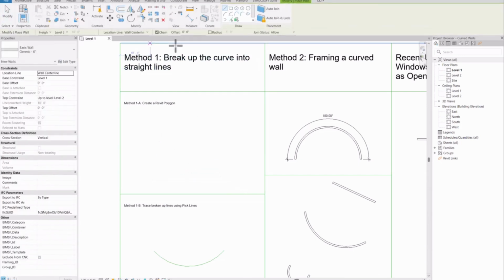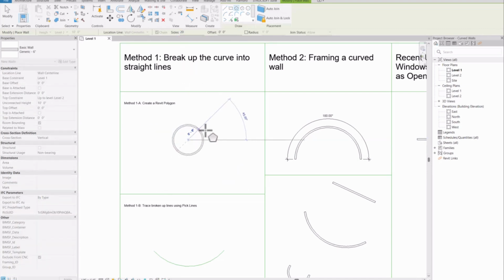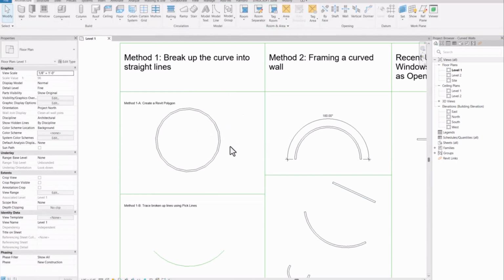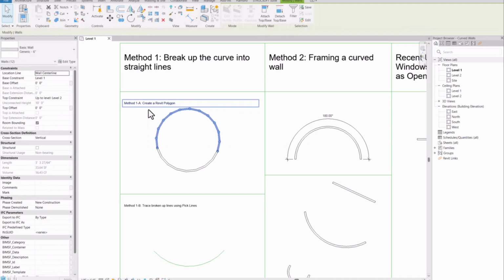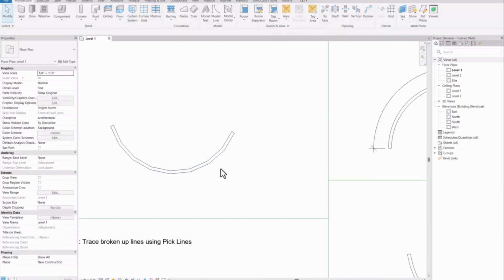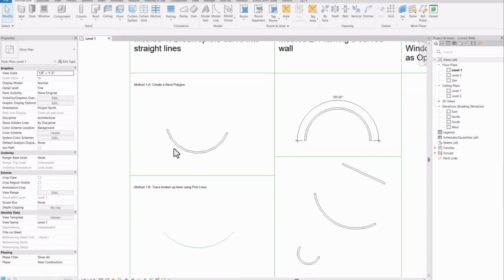If you go to wall, you can use either one of these two. I'll use this one. You set how many sides you want to create. I'm going to make a lot of sides. And you just create your polygon. You manipulate it to what you need. So basically, you're making a fake curve. So this is one technique.